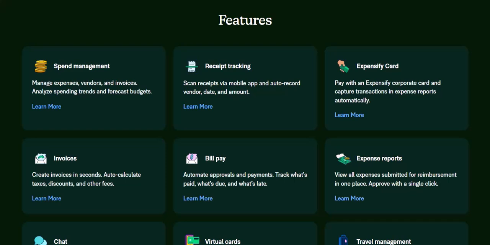Communicate with employees. Clearly explain your company's expense policies and payment procedures to employees. Common billing owner questions. Can I change the billing owner? Yes, you can usually change the billing owner within your Expensify settings.